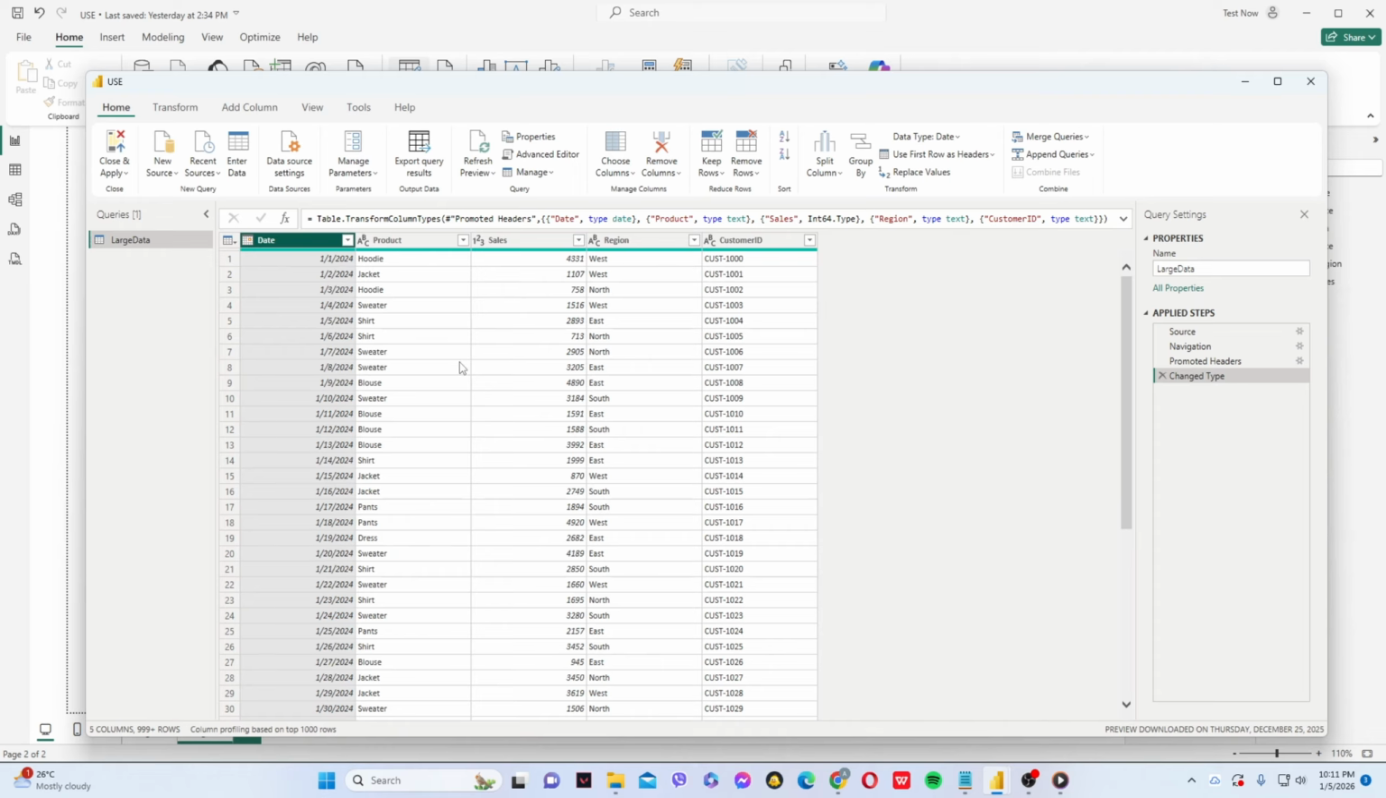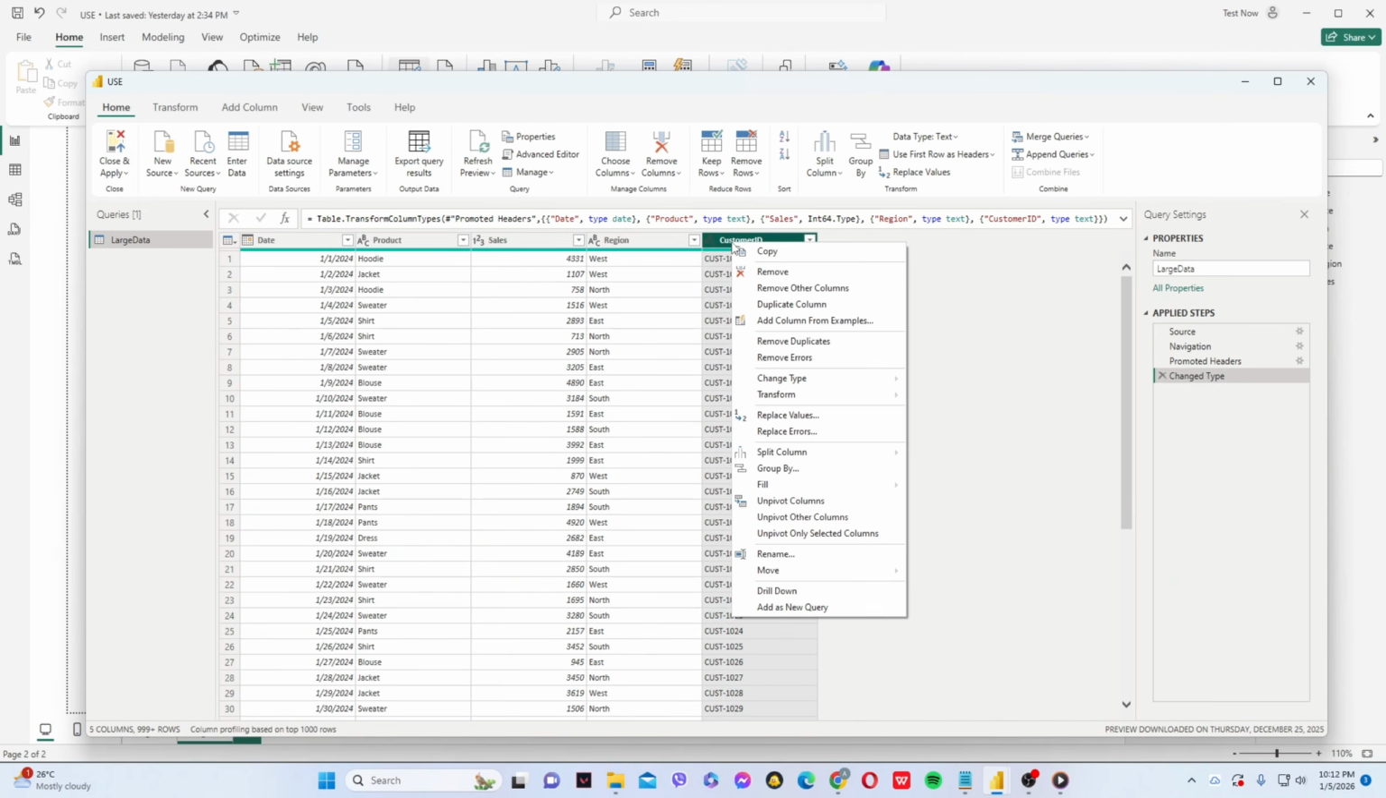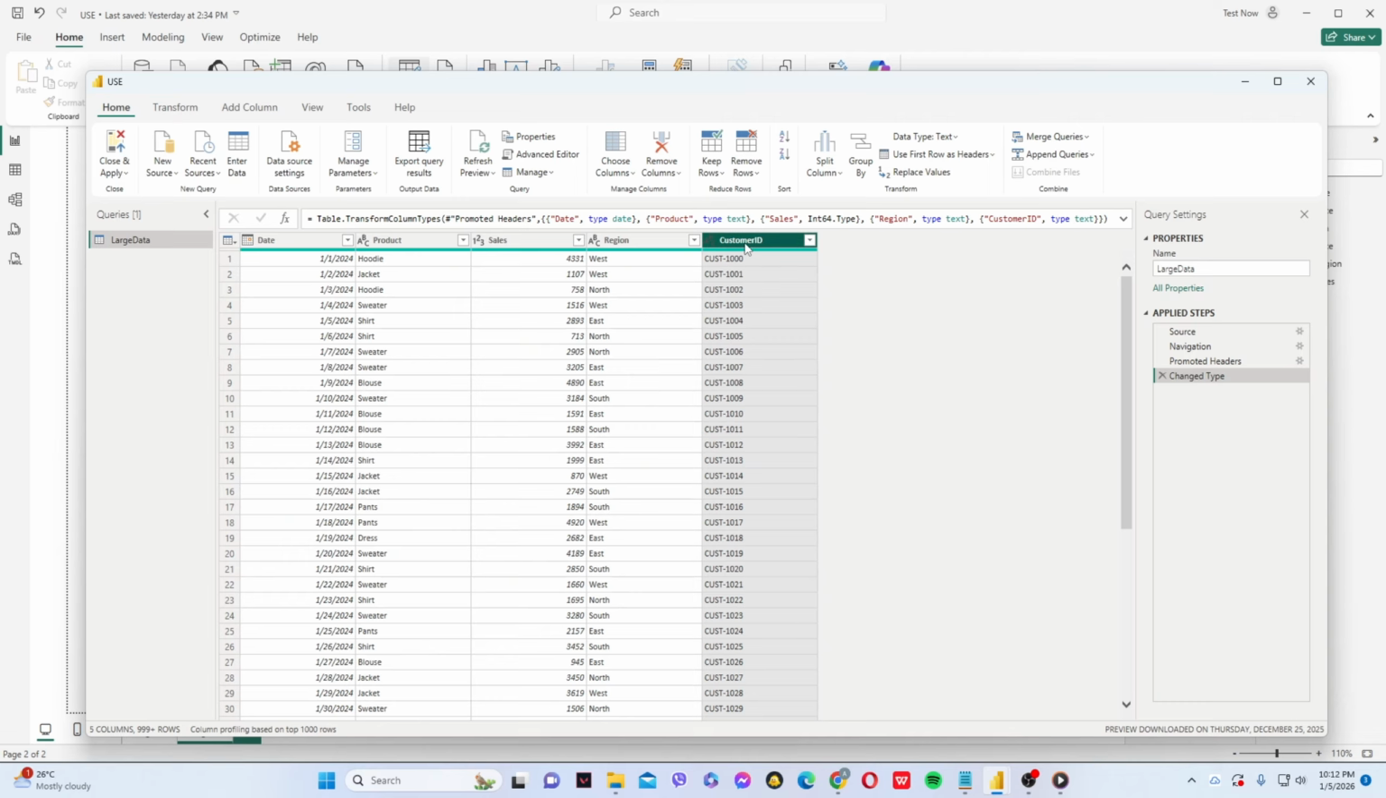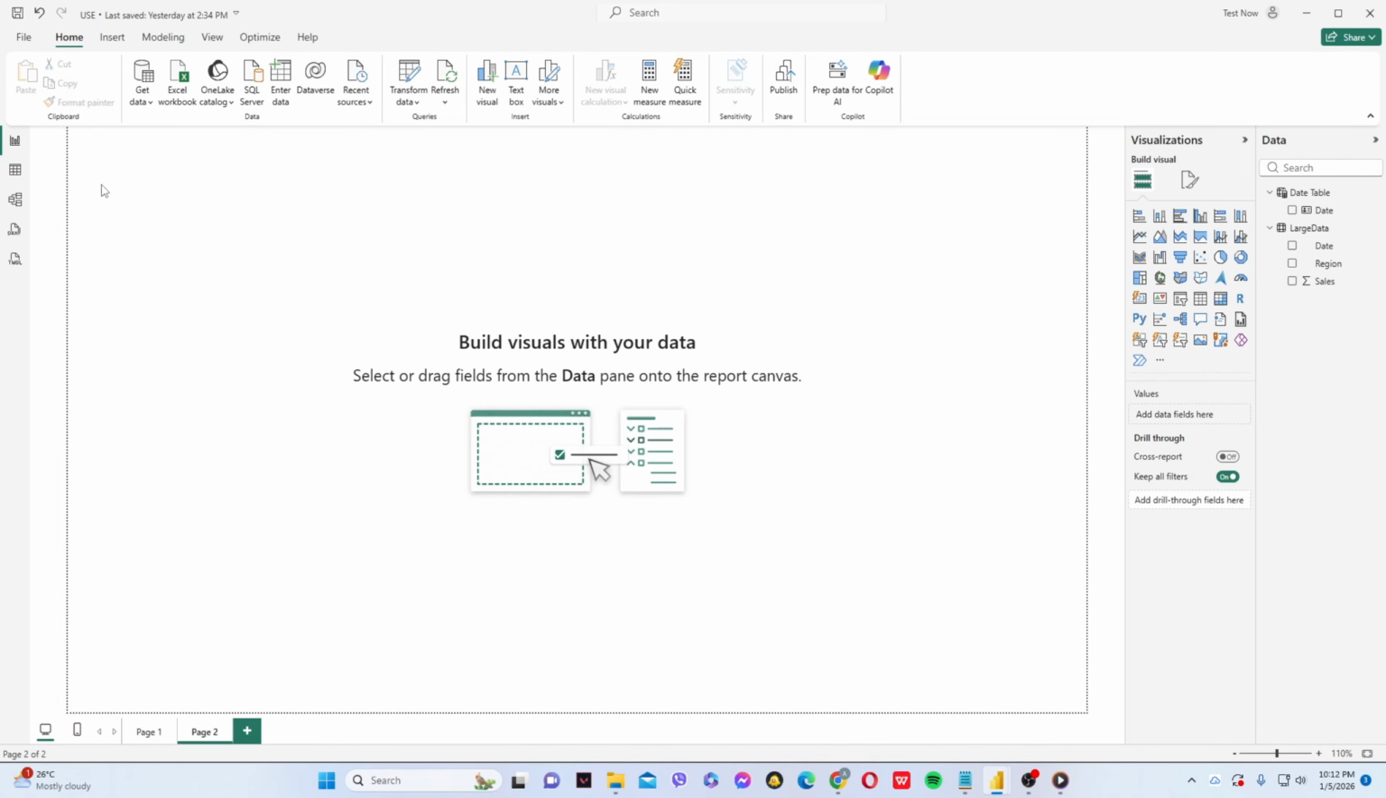Next, remove any columns you don't need. You can right-click a column header and choose Remove to keep the model lean and faster to refresh. If your column names are sitting in the first row of data, go to the Home tab and choose Use First Row as headers so your fields are labeled properly. When you're happy with the cleanup, click Close and Apply in the top left to load those changes back into the report. Now let's model the data.